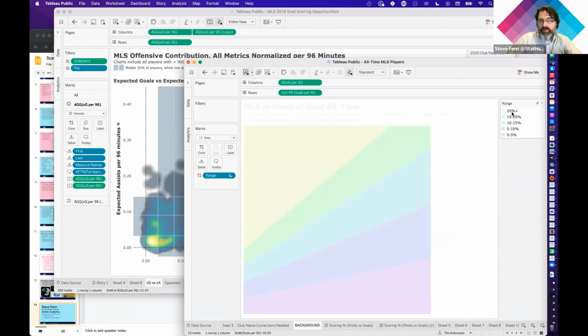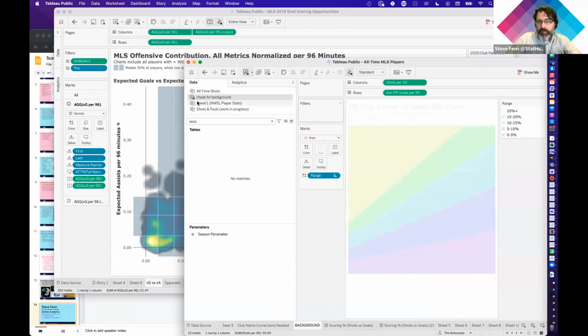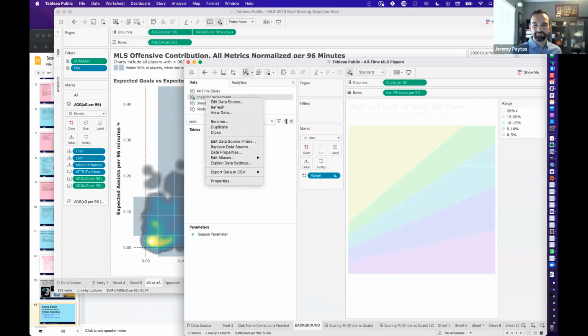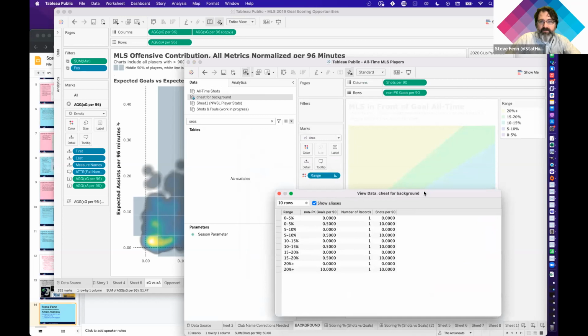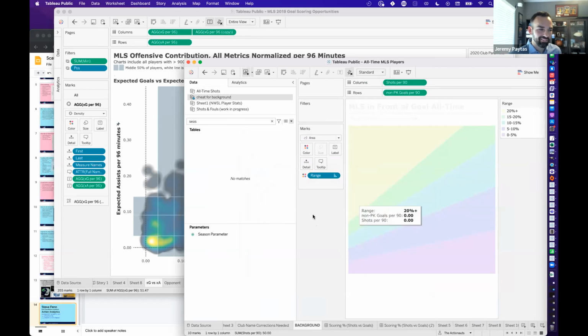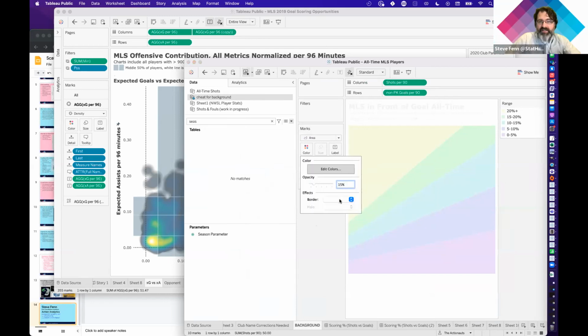And the color is driven by the same dimension color on my main scatter plot. And I've got a data source here called cheat for background, in which I have values built in for the first and last data points that drive this area plot. Okay, that's super helpful. And then I've got opacity here that I slide around until it looked right to me for background and foreground.